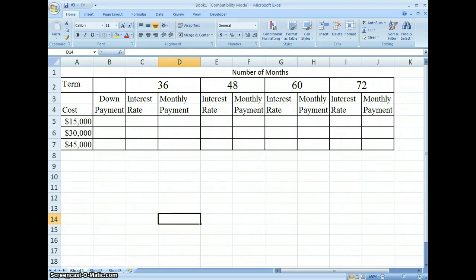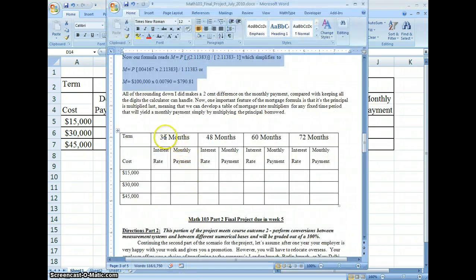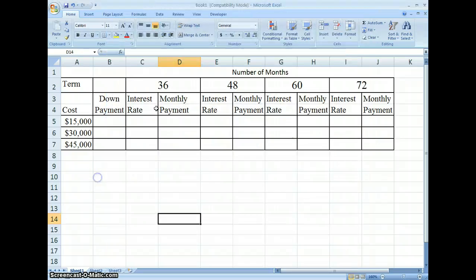Another change that I made to the table is that on the top here it says 36 months, 48 months, 60 months, and 72 months. I took away the word months. Why? Because I want to use the numbers when I'm typing the formula in Excel. I hope you're following me. Now let's start filling up this table. I'm going to do only the $15,000 car. You do the rest. And I'm going to do only 36 months and 48 months. You do the rest.